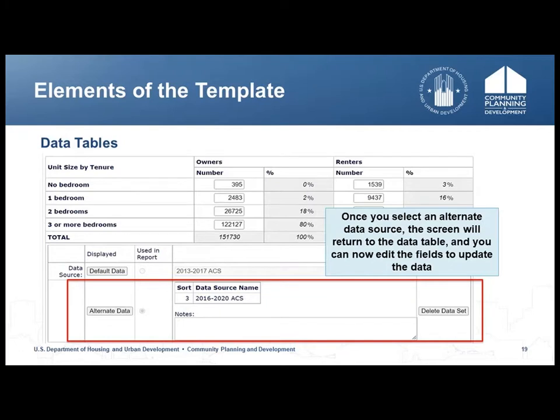Once you add or select an existing data source, the system will take you back to the data table and add the alternate data source as a citation towards the bottom of the table. So as an example here, we created and added a new data source for the most recent ACS estimates for 2016 to 2020, which you can see at the bottom of the table. You'll notice that once you add an alternate data source, the cells in the data table become editable.